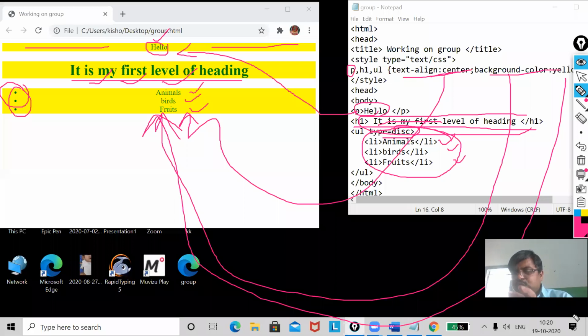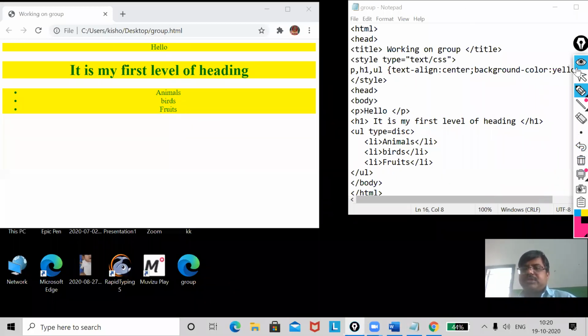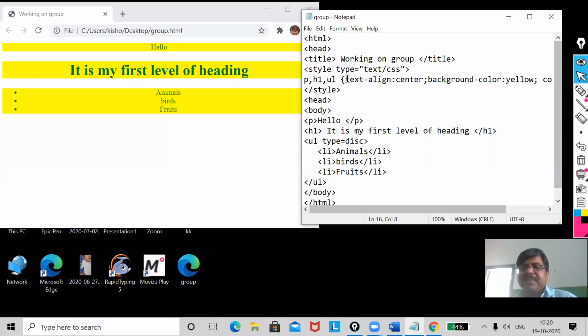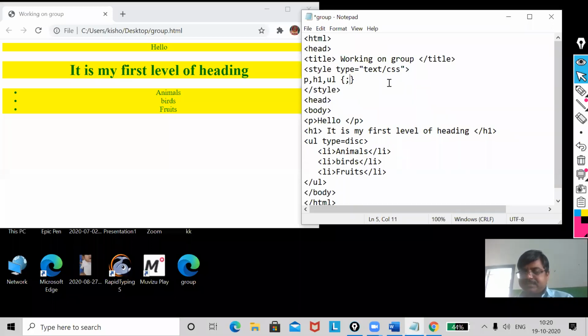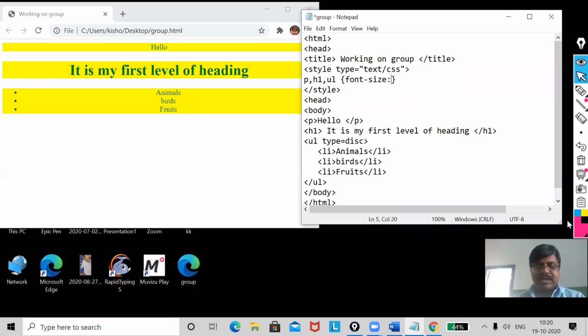But then also I am going to make some changes in the property and value so that you can understand whether it will be applicable on these property values or not. Now, some changes I'm going to do. This time I'm going to have some other things. Now, this time I'm going to have font size, font size 20 px.